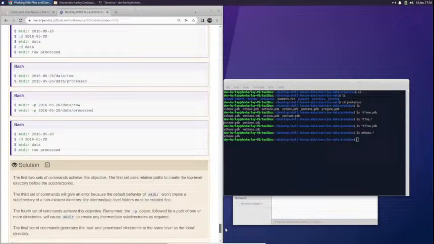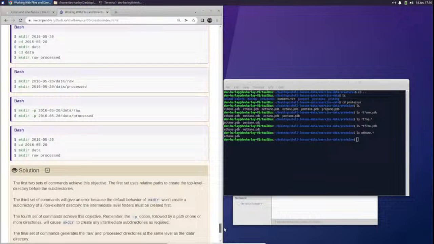The fourth set of commands achieves this objective. Remember that the -p option, followed by a path of one or more directories, will cause make directory to create any intermediate subdirectories. So -p followed by path.